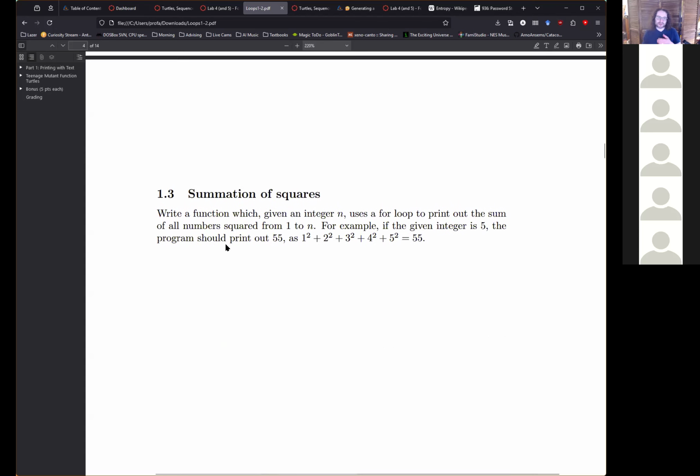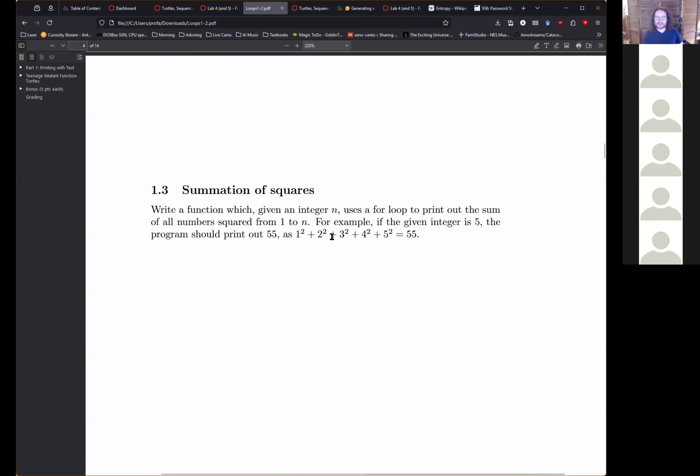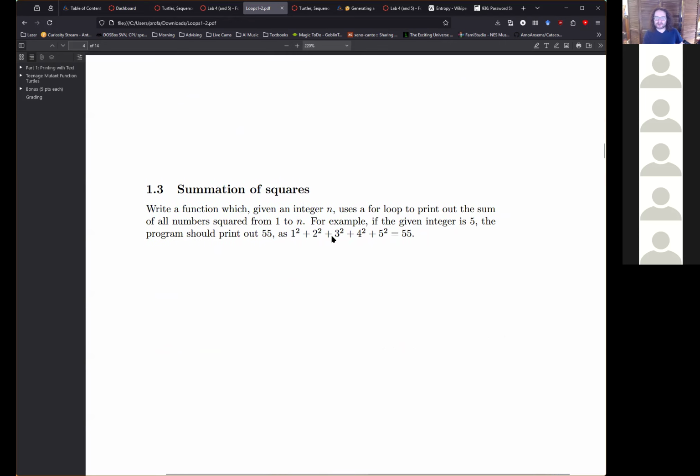This last one, the summation of squares, right? A function that given an integer n uses a for loop to print out the sum of all numbers squared up to n. So in this case, I say if you enter in 5, you should get 55 because 1 squared plus 2 squared plus 3 squared.